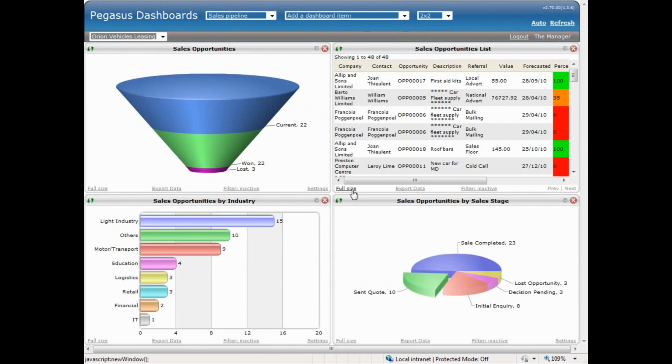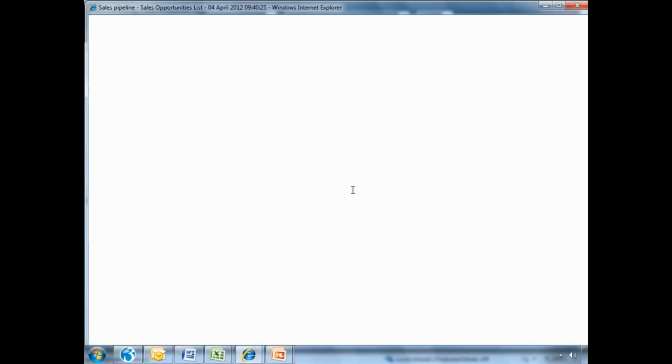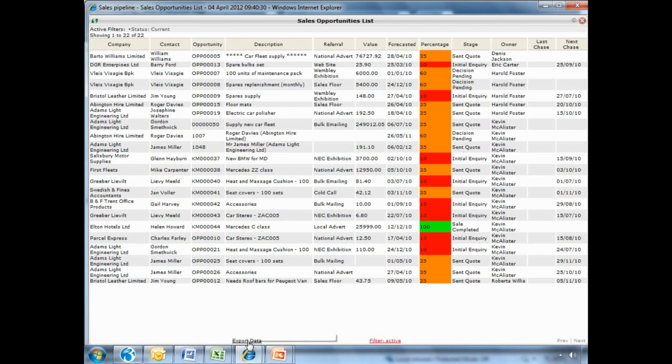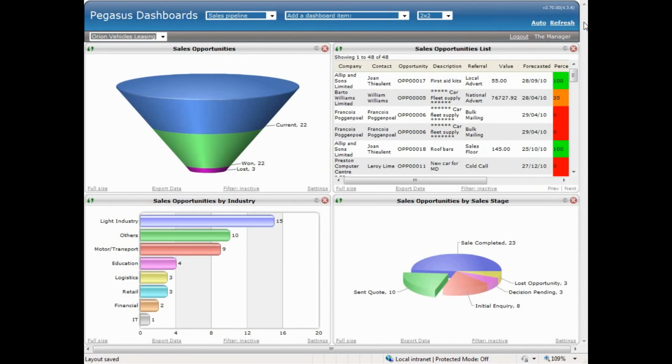I might want to view my current opportunities, so show me just the current opportunities that I have at the moment. This could easily be exported out into Excel for further manipulation if I so wish. And I might also have some user filters assigned, so I'm purely just restricted to viewing my own territory. So you can start to get an idea of the types of reporting tools that are available.